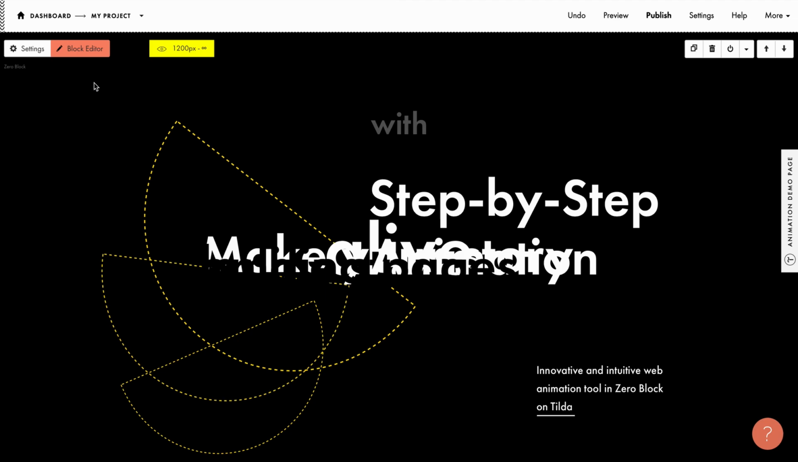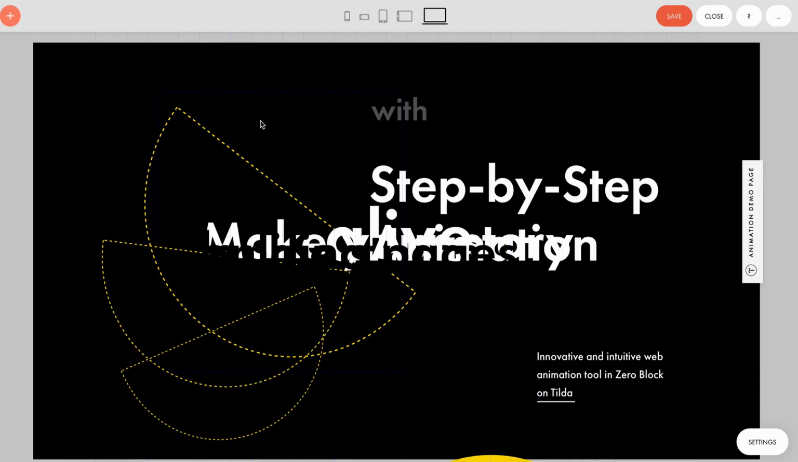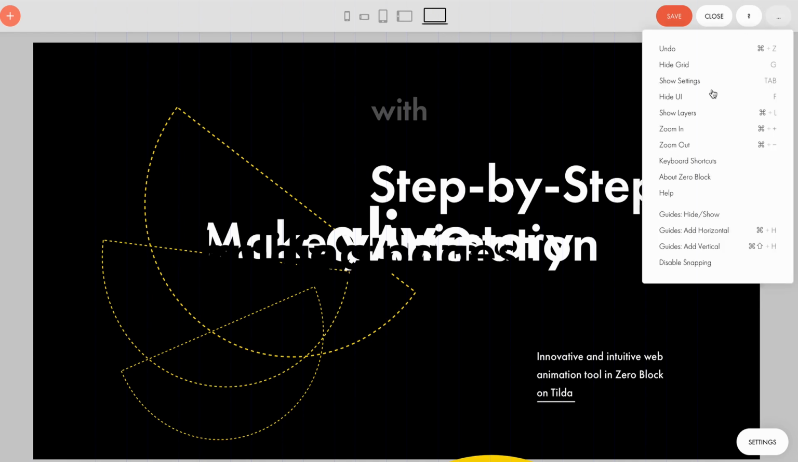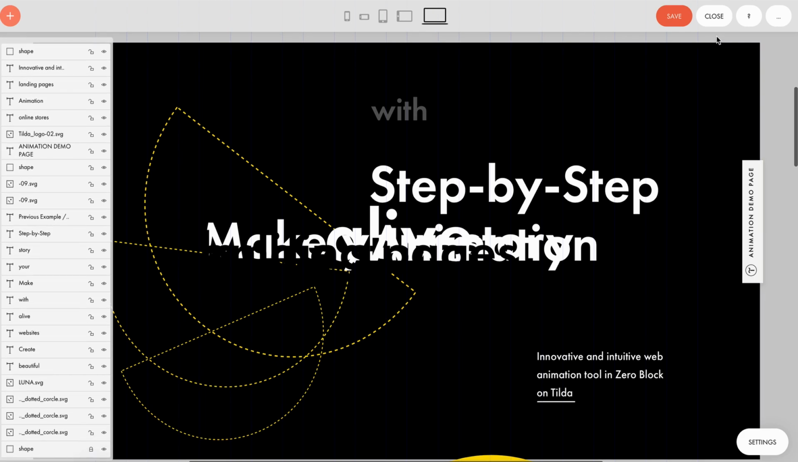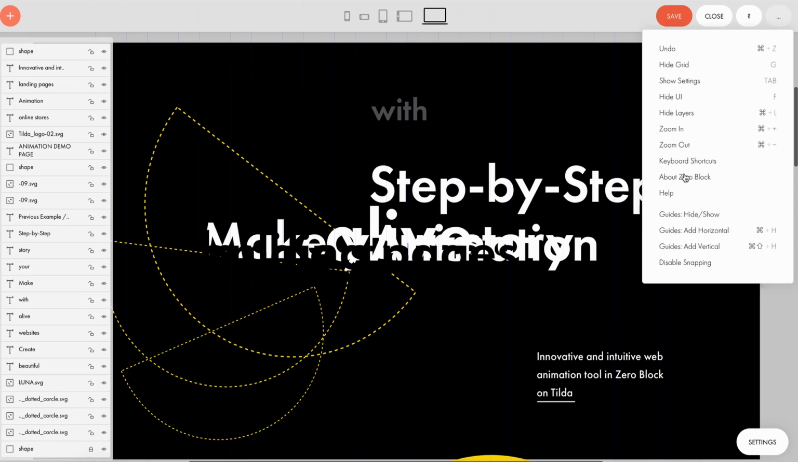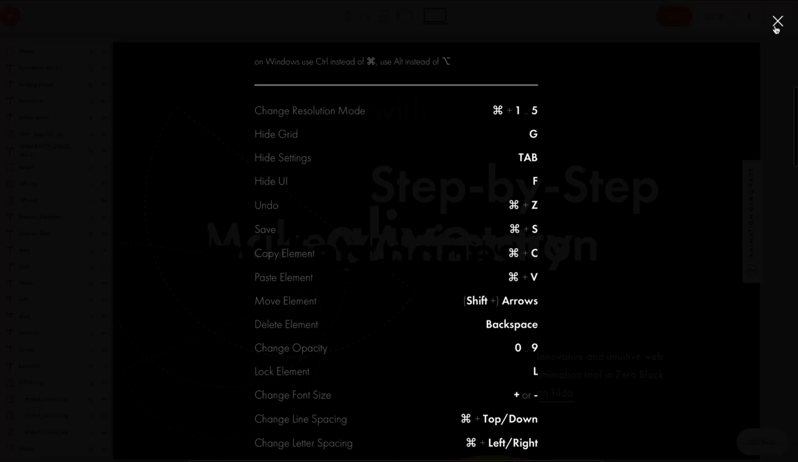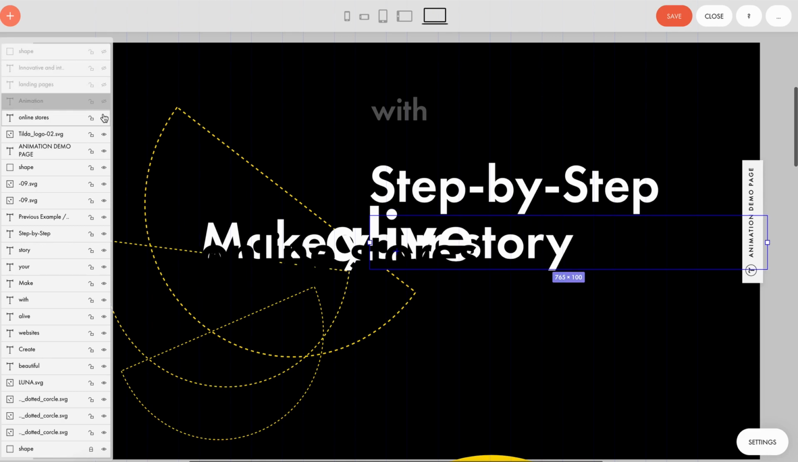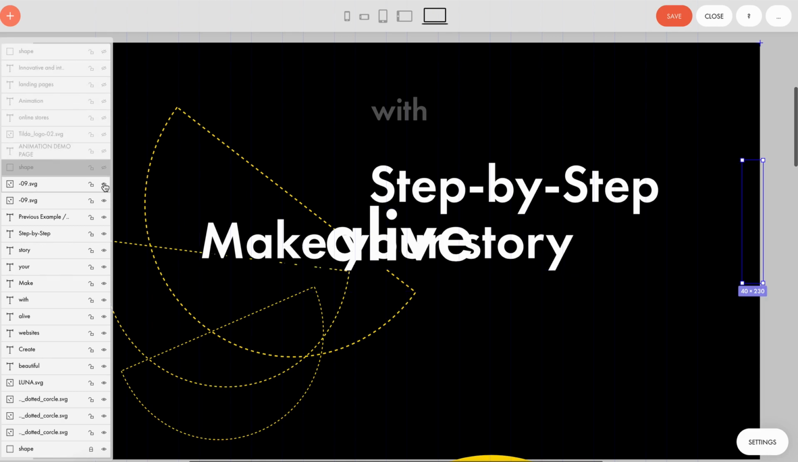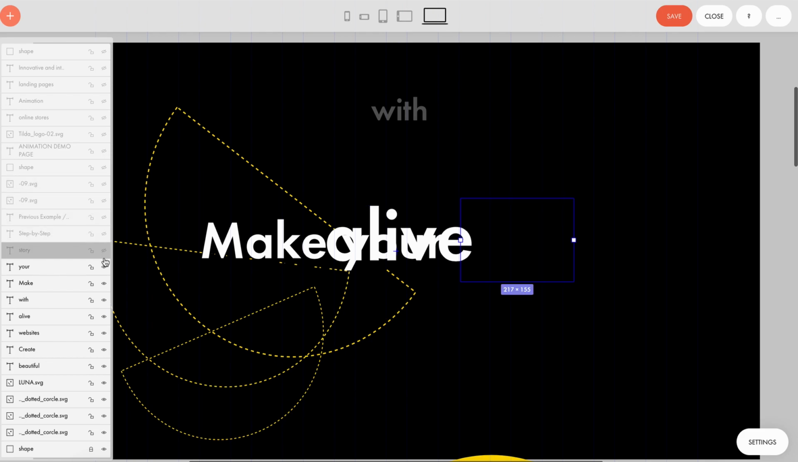To do that, let's go into the Zero Block Editor. To get a good understanding of how this effect works, I'll open up the Layer Panel. By the way, if you don't know how to open up the Layer Panel, I recommend that you get familiar with all the shortcuts in Zero Block. And now, to show you how this effect works, I'll hide all the layers. By practicing with this animation type, you'll understand how text composition with a large number of animated elements works.